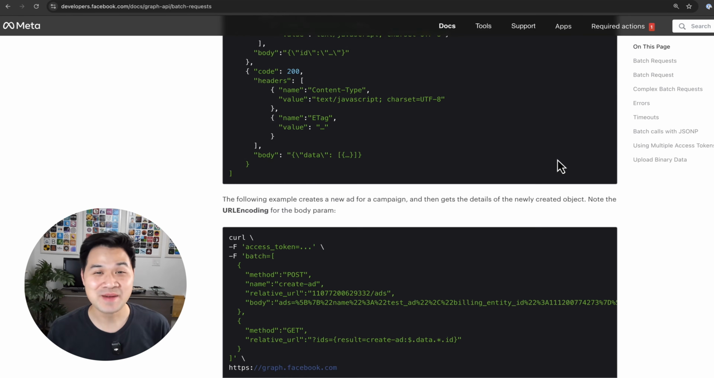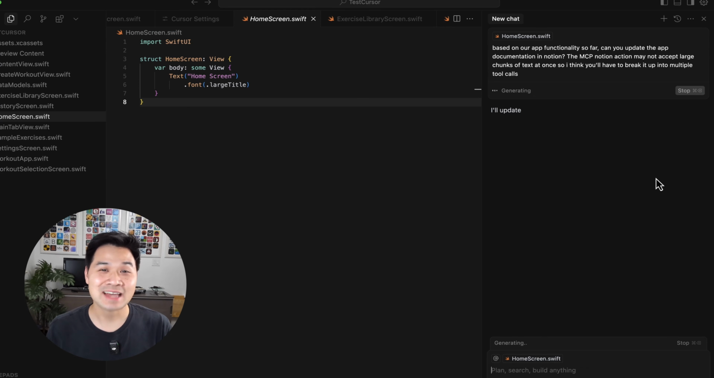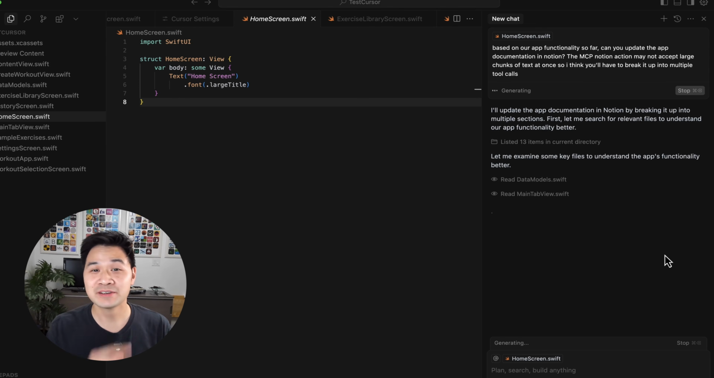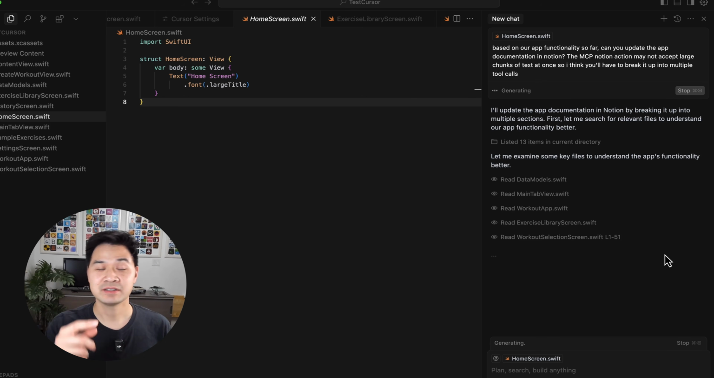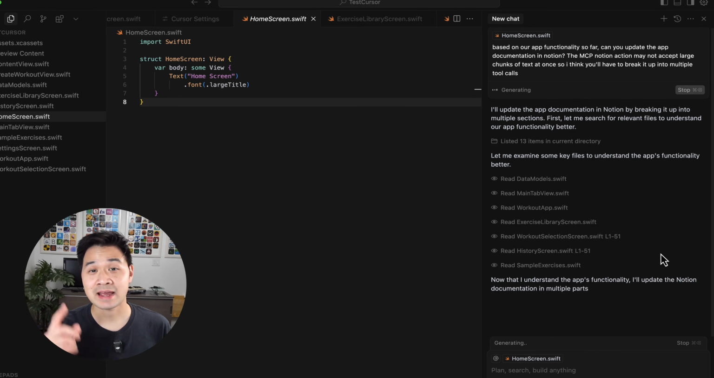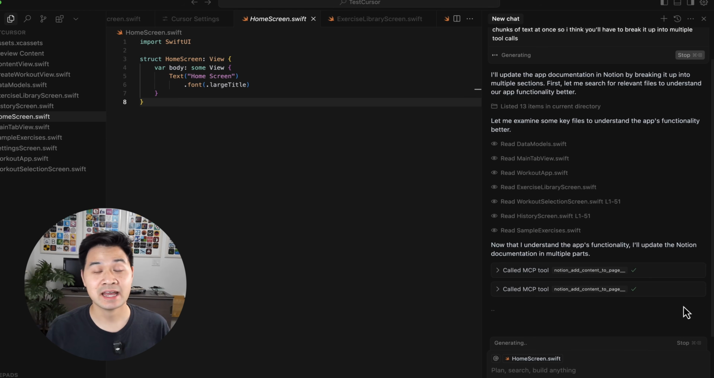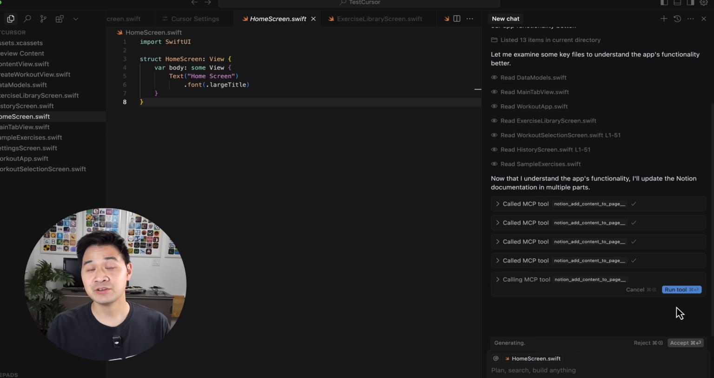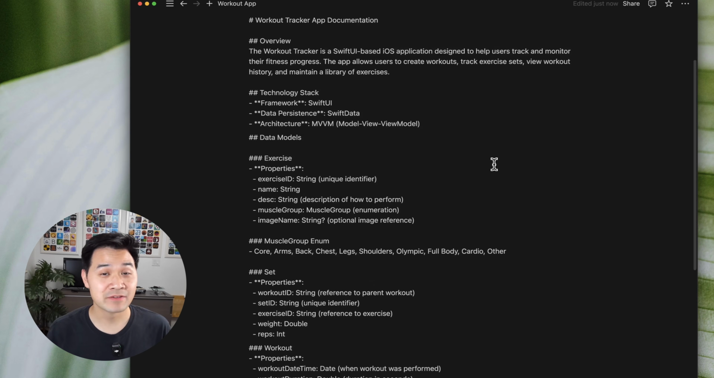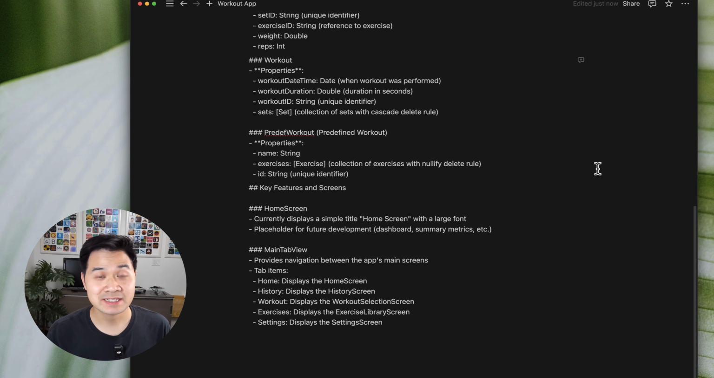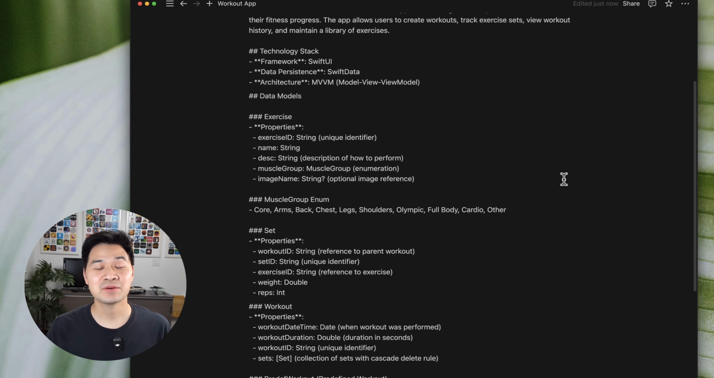It just drives me mad. Well, you don't have to worry about that anymore because Cursor can update your documentation for you. Check this out. I'm asking Cursor to update my app documentation inside a Notion page. Again, you can connect it to any service or platform you use to keep track of your technical documentation. And just like that, we have Zen.